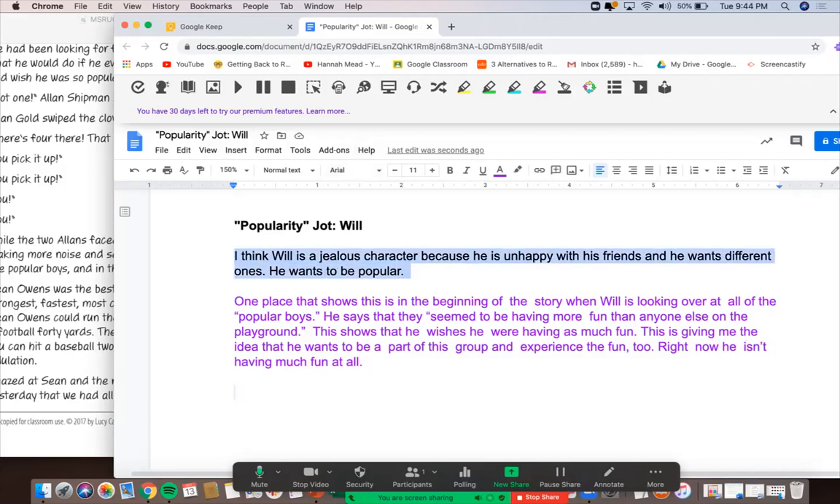Yesterday, I said, I think Will is a jealous character because he is unhappy with his friends and he wants different ones. He wants to be popular. Today, one place that shows this is in the beginning of the story when Will is looking over at all of the popular boys. He says that they seem to be having more fun than anyone else in the playground. This shows that he wishes he were having as much fun as, I can even revise as I go, like I'm writing an essay, as they. This is giving me the idea that he wants to be a part of this group and experience fun too. Right now, he isn't having much fun at all. I feel like I really grew this big.